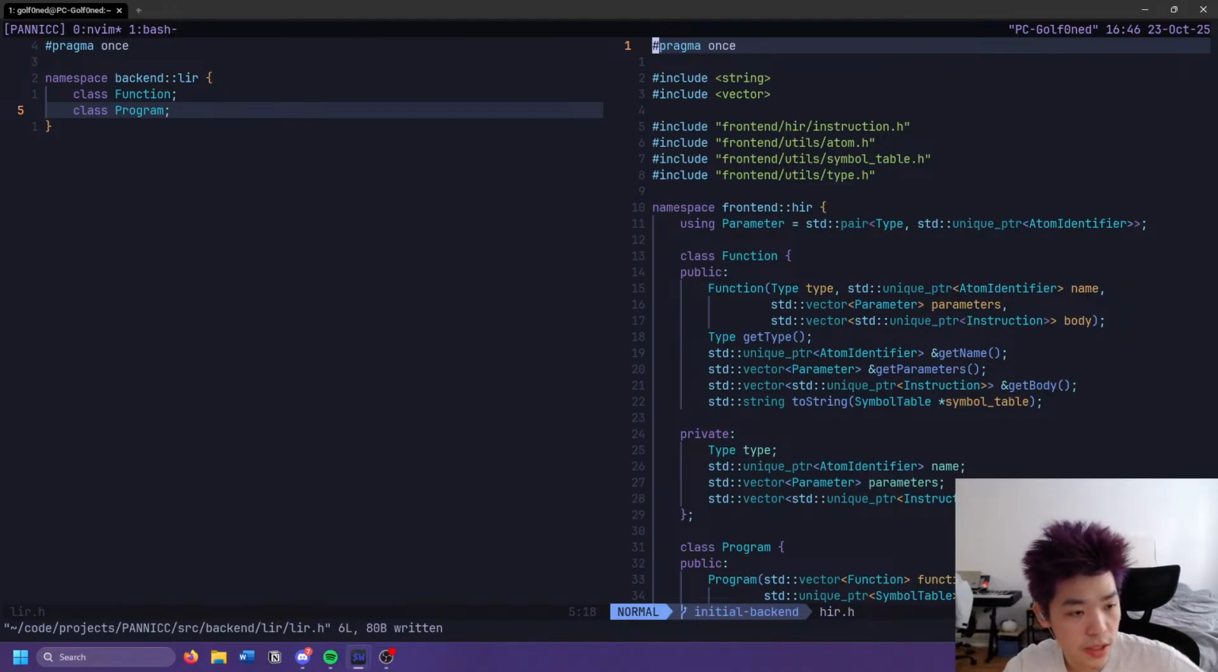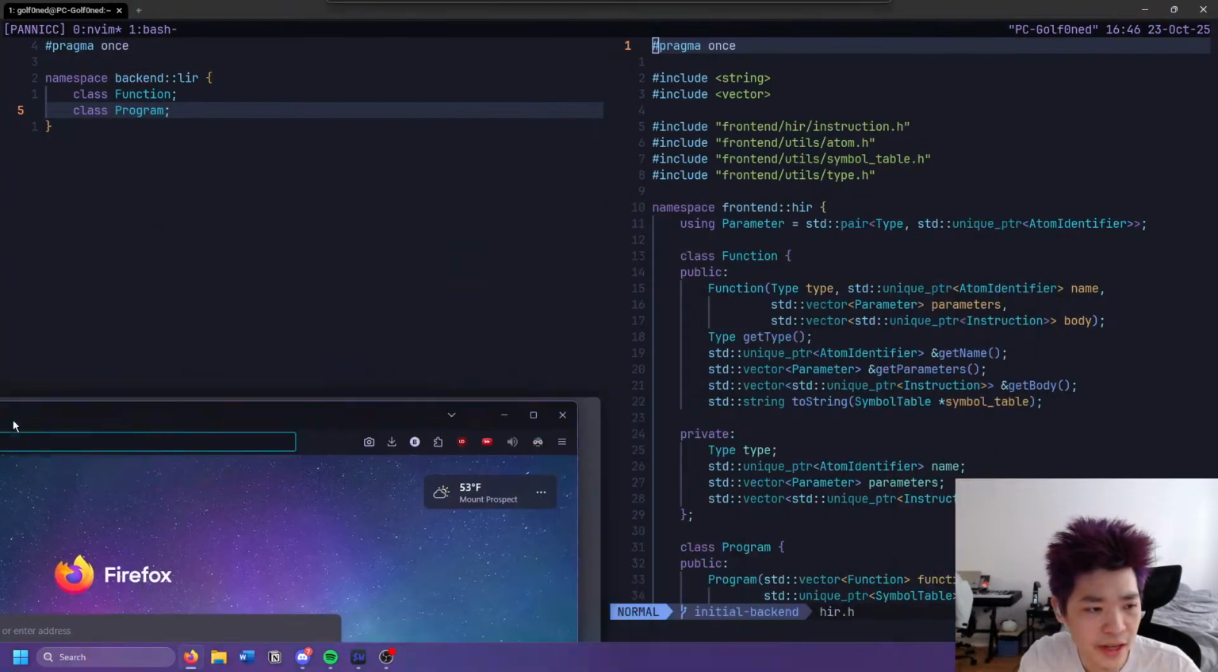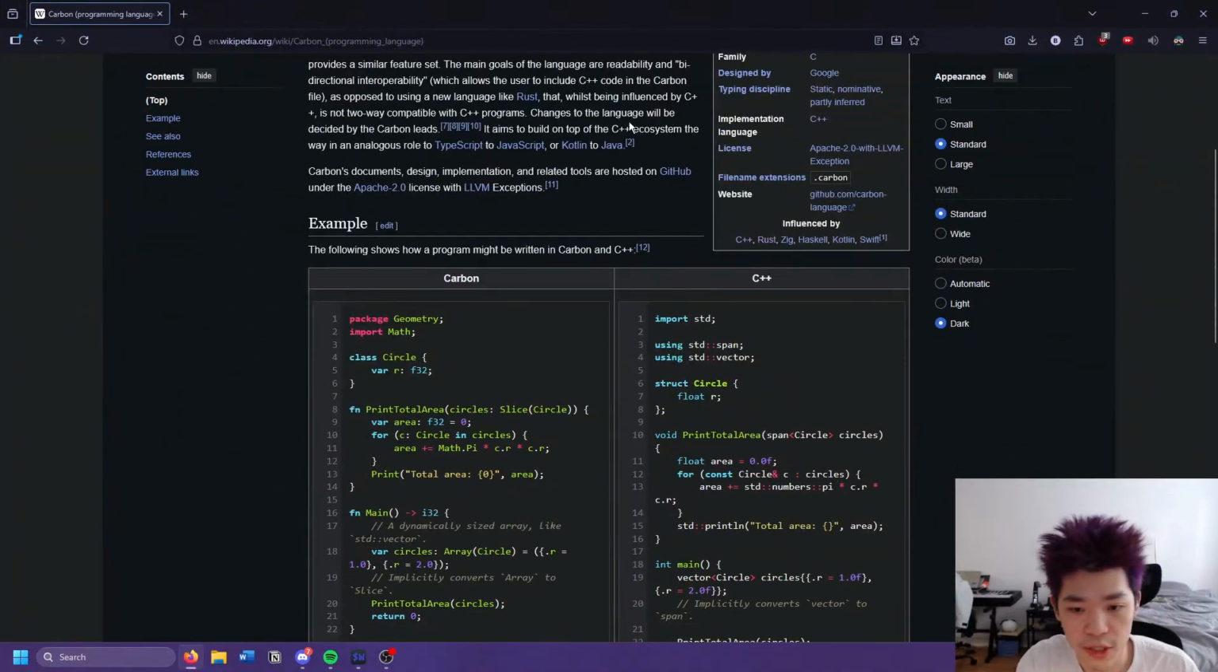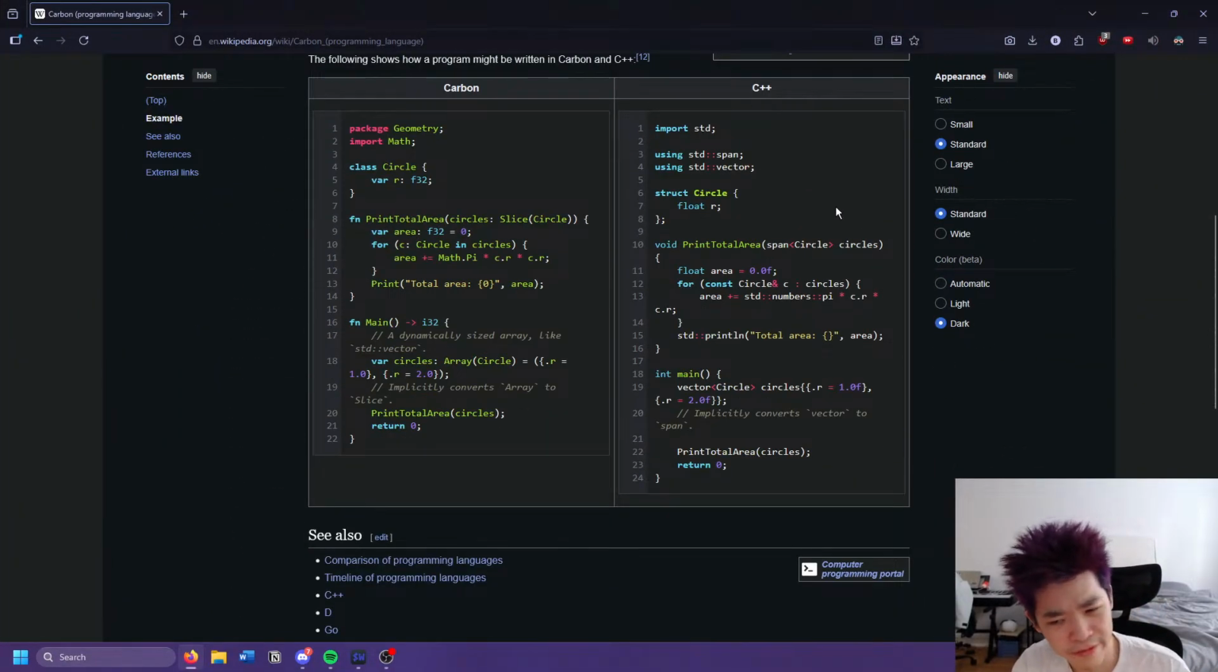What's your opinion on Chandler Kurth and his idea for the C++ successor? I haven't looked into it. I feel like I remember hearing something about this though. Oh, is it Carbon? Yeah, Carbon. Okay. Yeah, we can look at the Wikipedia page. I heard of this.